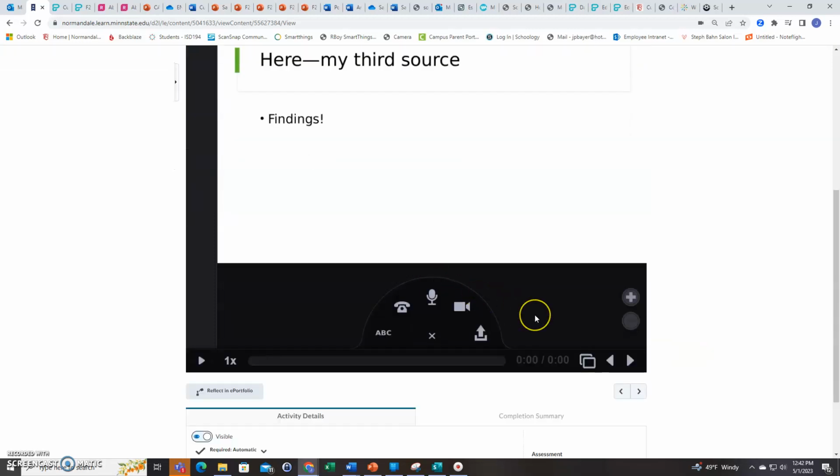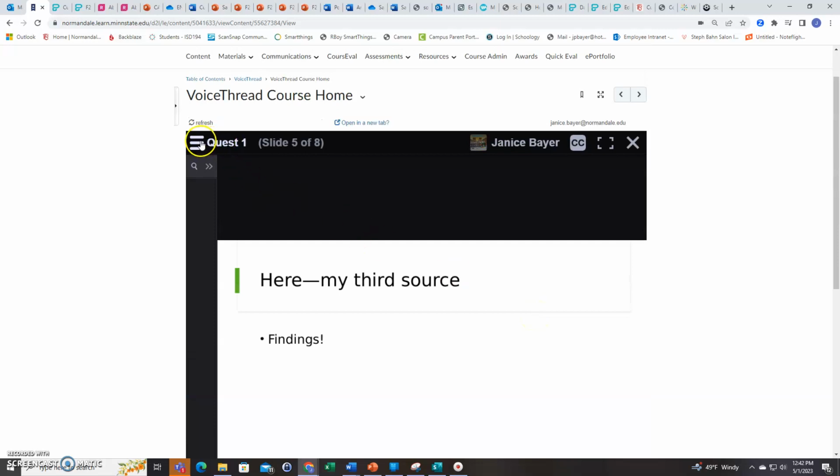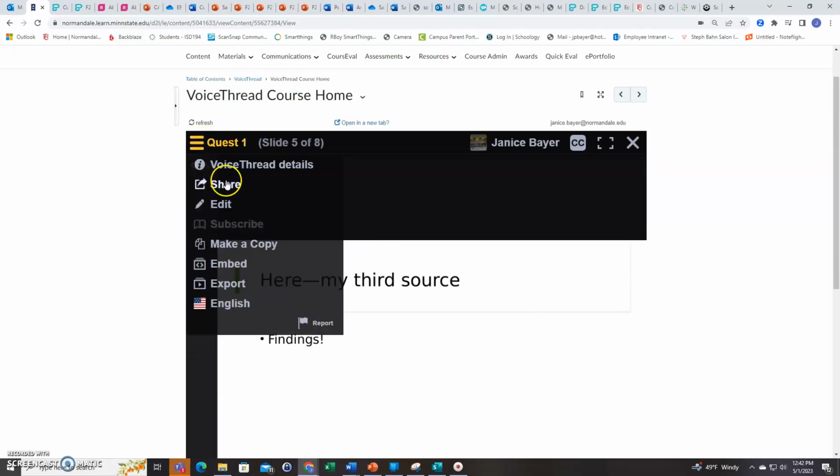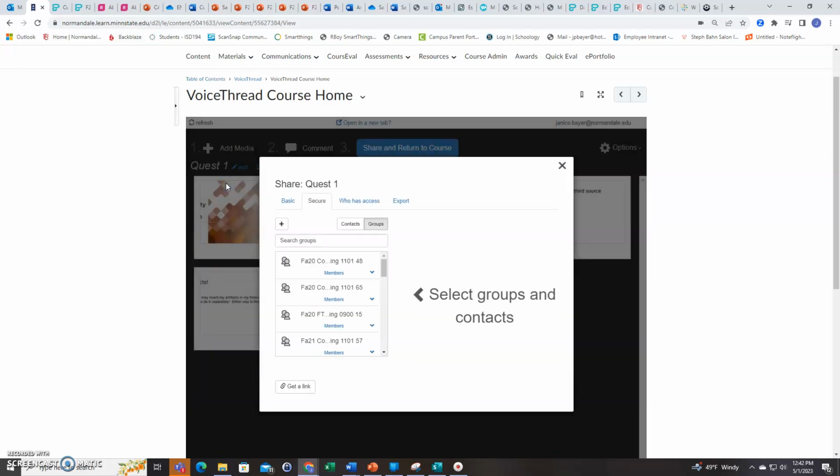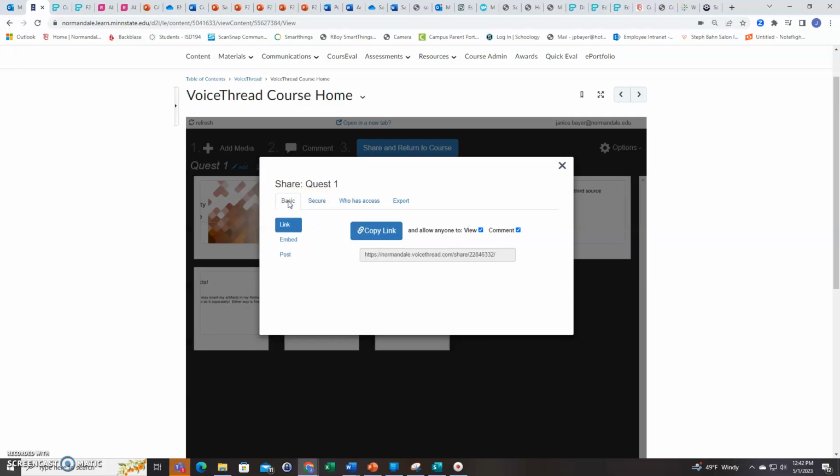with that second step, then you're going to go up here to these three little lines and you're going to click on share. And so when you do that, you're going to go to basic. Okay, you can see there's this secure way to do it. Nope, I want you to click on basic. Make sure when you click on basic that you are clicking here where it says make sure and allow anyone to view it. View has to be checked. Make sure it is. You can choose whether you want comment to be checked, because you can allow comments if you'd like classmates to comment right on your VoiceThread. You can do that, but view has to be checked.